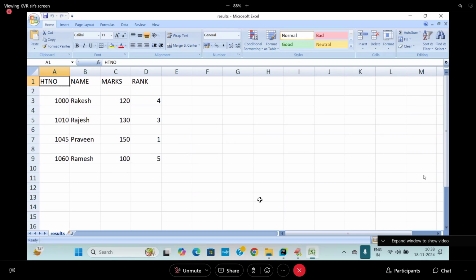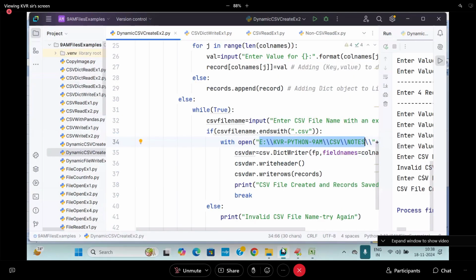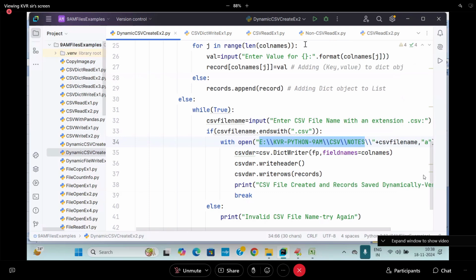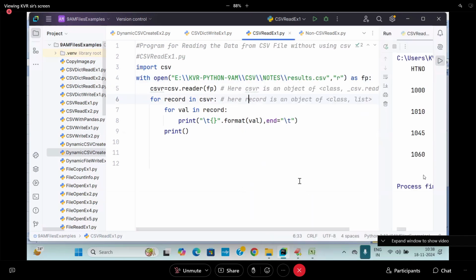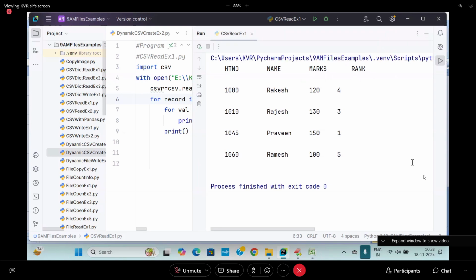So this is a way. How do you read this data? You can happily read this data. Where is that? Read, what I can write now: results.csv. You got the results.csv. This is the data, I got it.